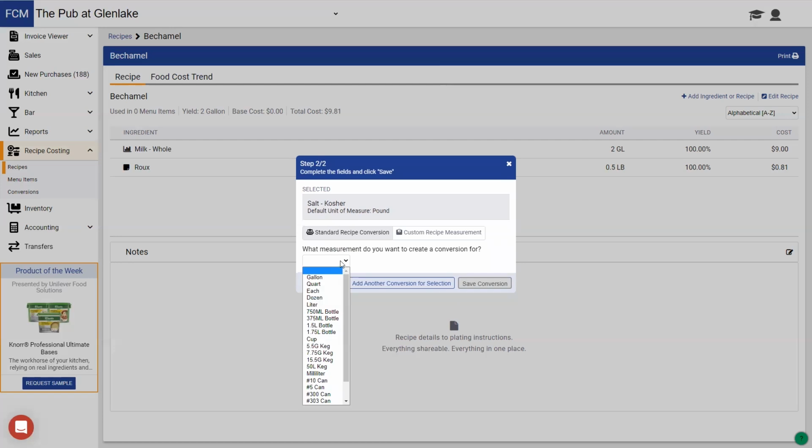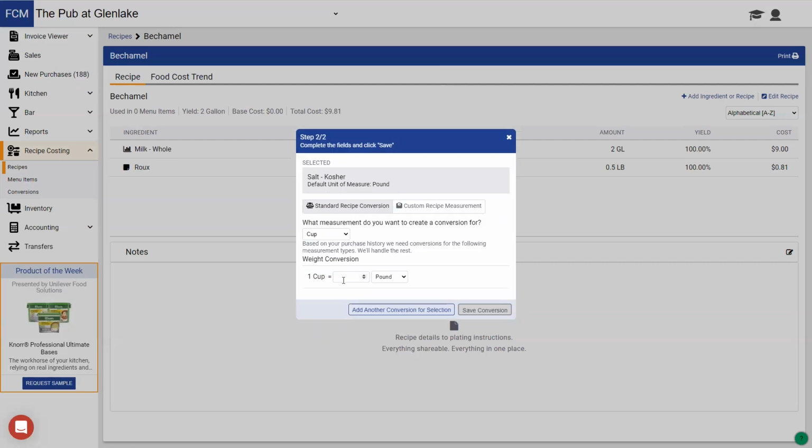And what am I trying to create a conversion for? Well, I'm trying to create a volume conversion from weight. So in this particular circumstance, I'm going to select a volume measurement. So I'm going to select cup. Now I want to make 1 cup. I can see that I currently have my options as pound. So I'm going to say 1/4 pound equals my 1 cup.